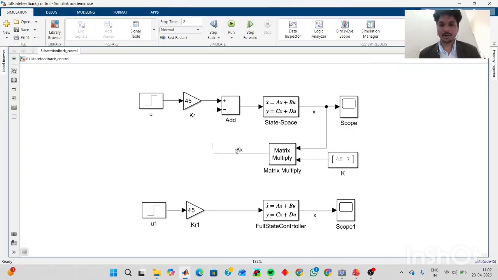In this project, we modeled and simulated both open loop and full state feedback control systems using MATLAB Simulink to analyze their performance in terms of stability, damping, overshoot, and settling time. In the open loop configuration, the input is directly applied to the state space model without any feedback, which results in a response that shows high overshoot, noticeable oscillations, and longer settling time, indicating that the system is underdamped and less stable.